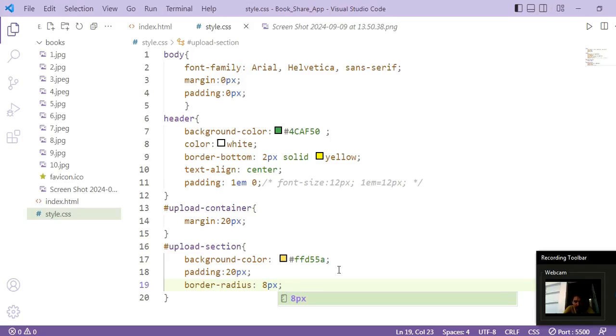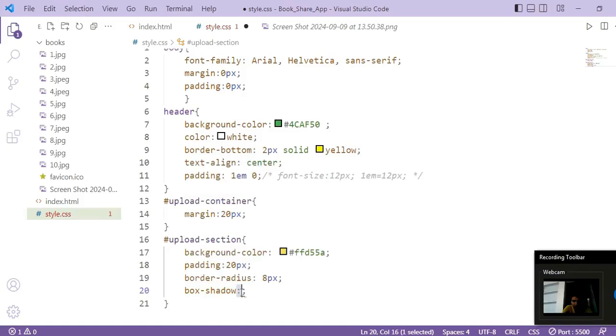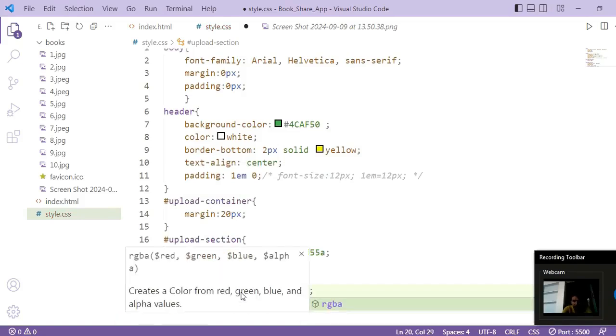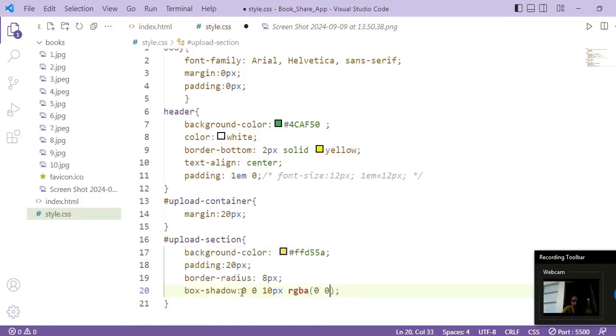Okay, if you want it. And now I have given a box shadow also. Okay, so let us write the value for box shadow. So we write 0, then 0, then 10 pixel, then RGBA, and in bracket we write 0, 0, 0, and 0.1. Okay, now let us understand what these values are.